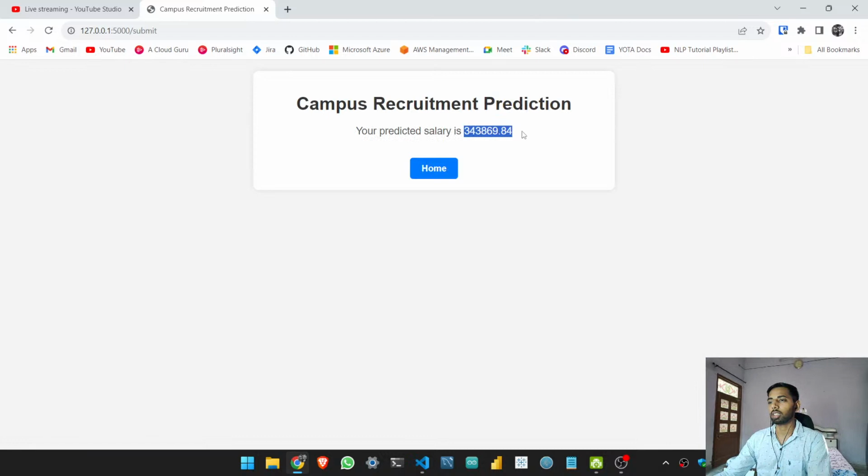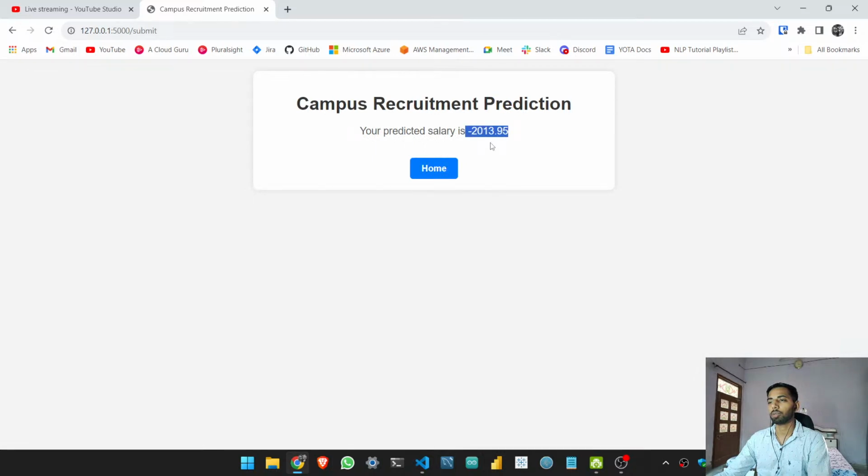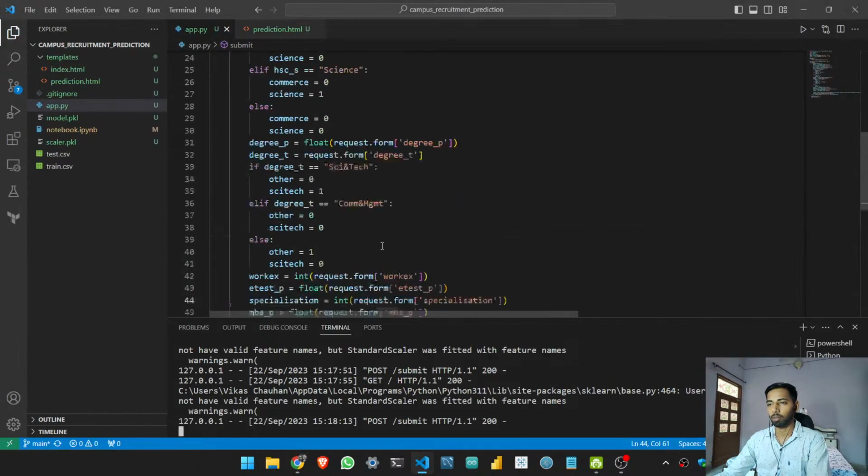Here we get our salary. Let me click the home button again. Give me a prediction for science. And here status is not placed. Oh, so we know that our value cannot be negative, so we have to create a condition.